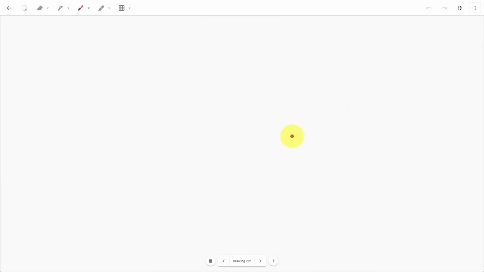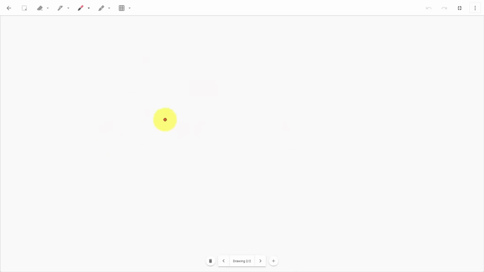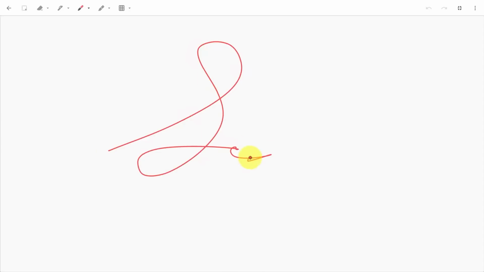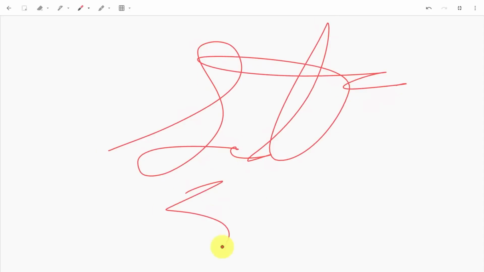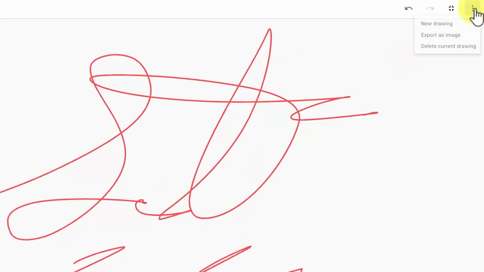So what it's going to do is actually save the previous drawing that I just had. And now I've got a blank canvas to start something else. I can start to draw something, attempt to draw my signature in some fancy way, or do something else here if I'm sketching out an idea. So a lot more power available to you here within the drawing world.